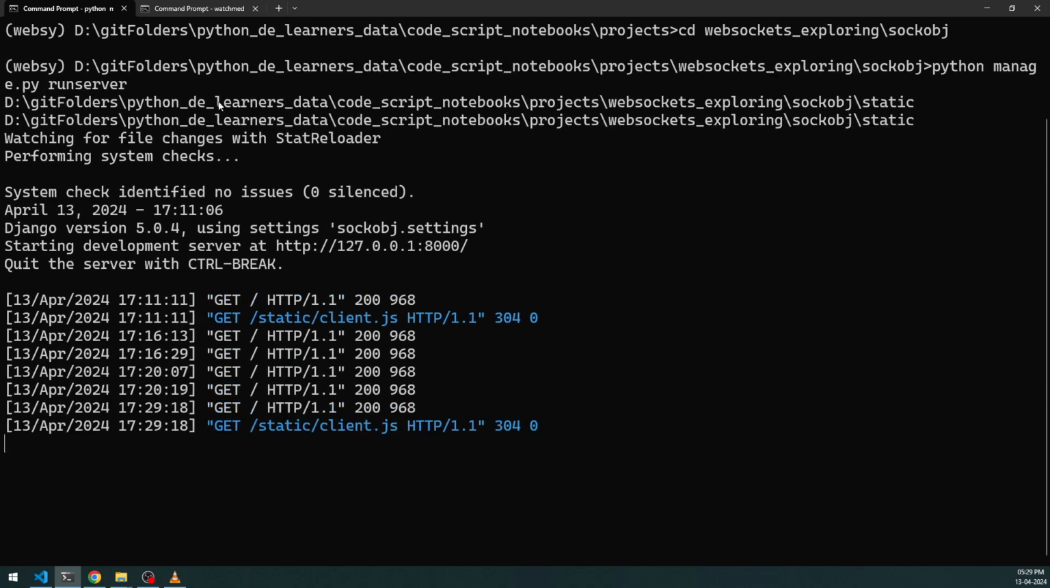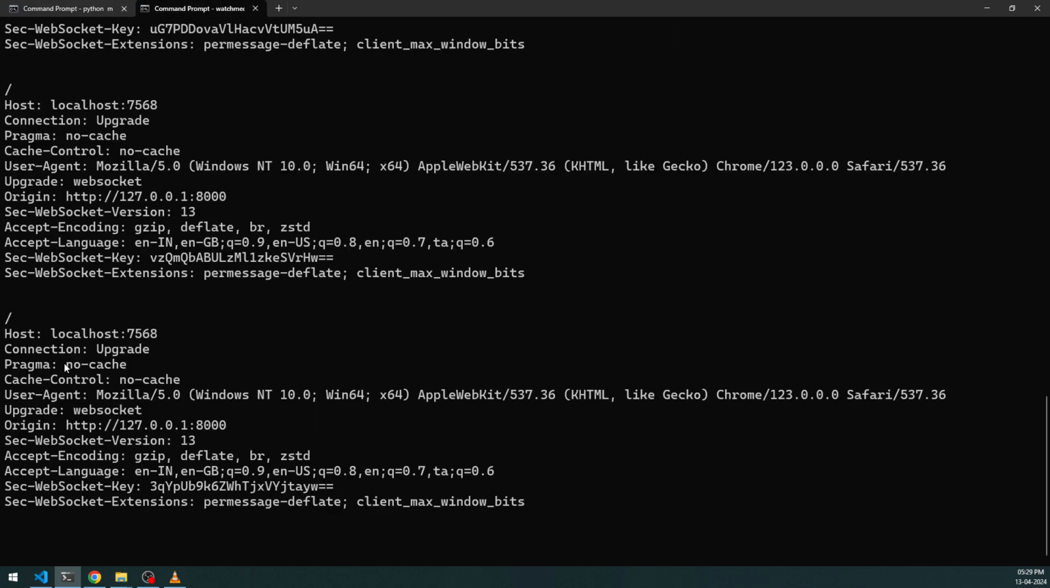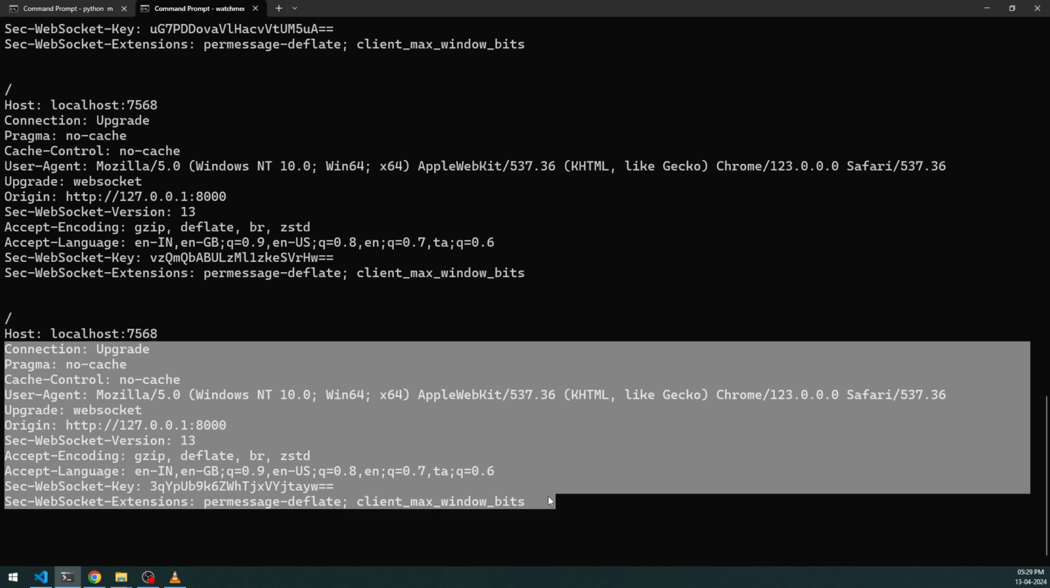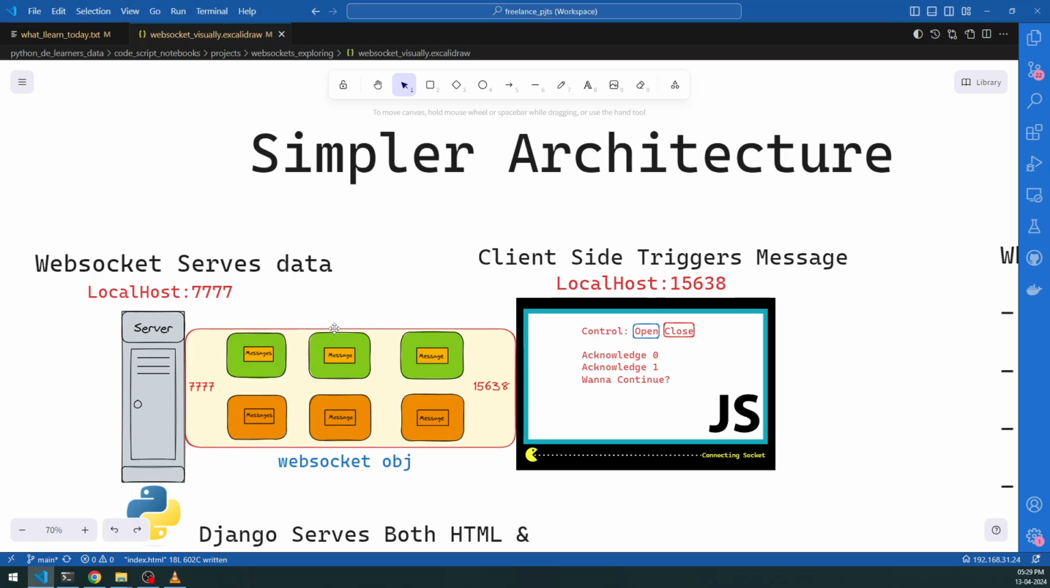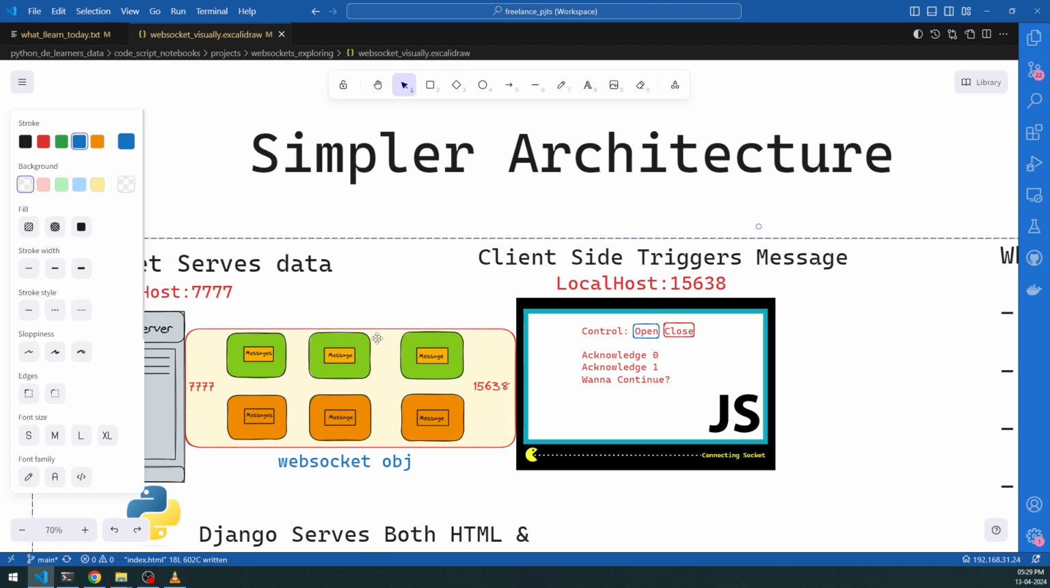I'm zooming in a bit, and in parallel I have the WebSocket server also running, and this WebSocket server is running on localhost port 7568, and these are all the various details of the WebSocket server request, the request object. What I mean to say is that this particular yellow object that you're seeing has its own meta details, meta parameters, that we can extract using the WebSocket objects. We'll be seeing those things when we dive into the code.